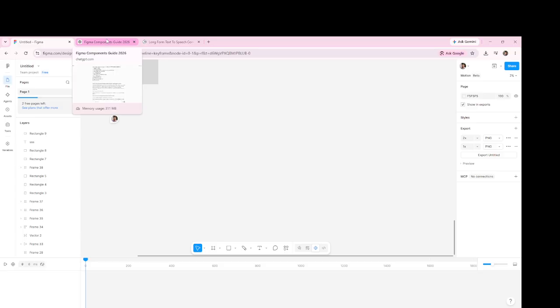In today's video, I'm going to show you how to export assets from Figma step by step. Assets are individual design elements like buttons, icons, logos, images, or illustrations that you can save and use in other projects. If you're a beginner, don't worry. I'll show you the easiest way to export them, so let's get started.